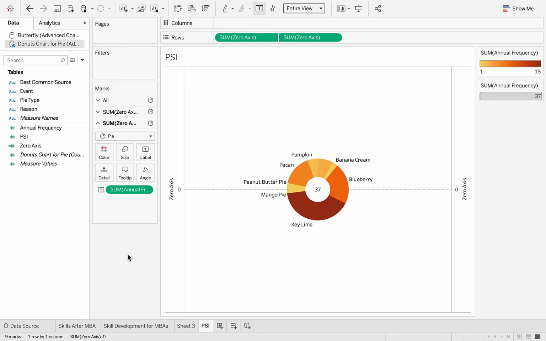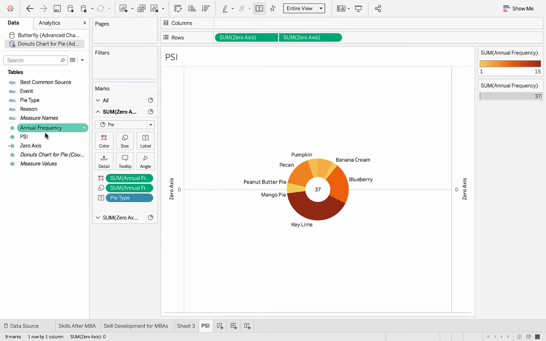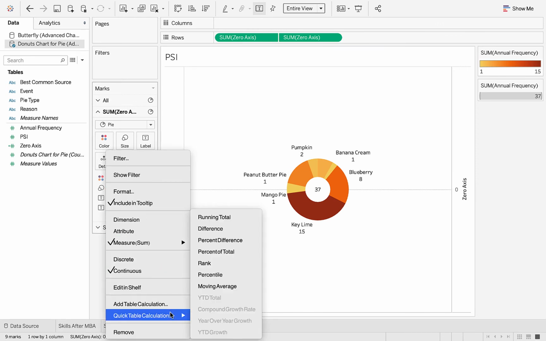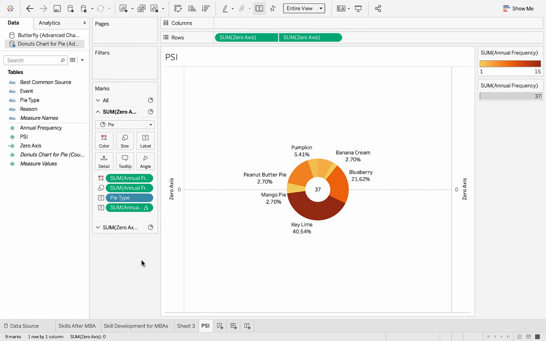Feels like I need to put the number out here if I know what percentage it is. Feels like I need to have that in the label. So let's put the frequency, oh, not this one. We've got to go back to the other chart, and let's put the frequency on the label. That's okay. That's all right. But I think we can do other things here. You know, frequency, quick calculation, percent of total. Aha! So 40% of my pie consumption is all key lime pie in the Florida Keys. Wow, I can't believe it. That is just amazing.